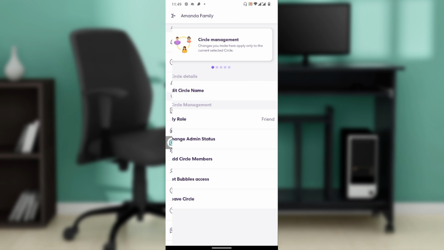Now, once you have transferred admin rights and left the circle, you will no longer have access to its location information or settings. I'd like you to know that other circle members will be notified when you leave the circle, and to rejoin the circle, you'll need to be re-invited by an existing member or admin.